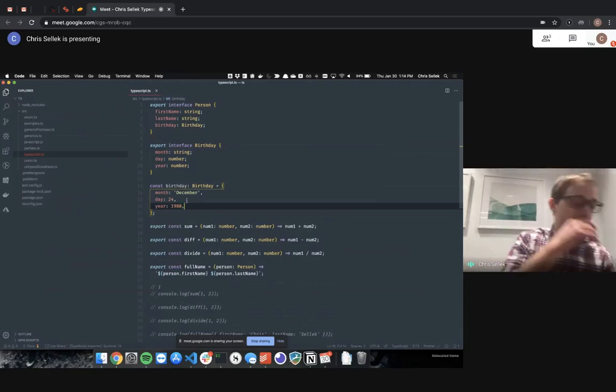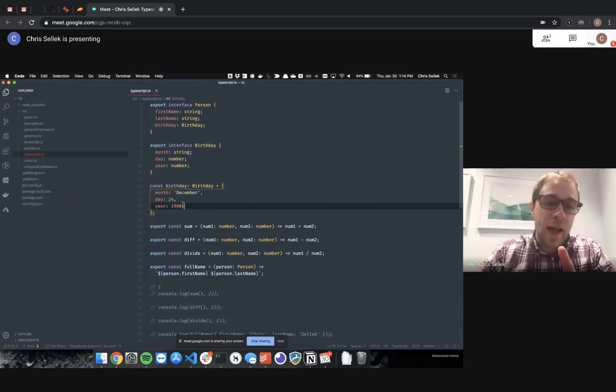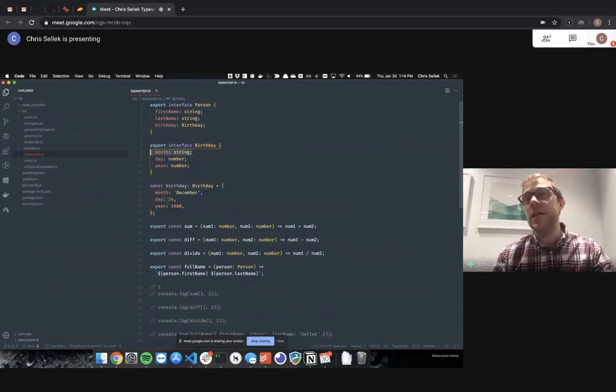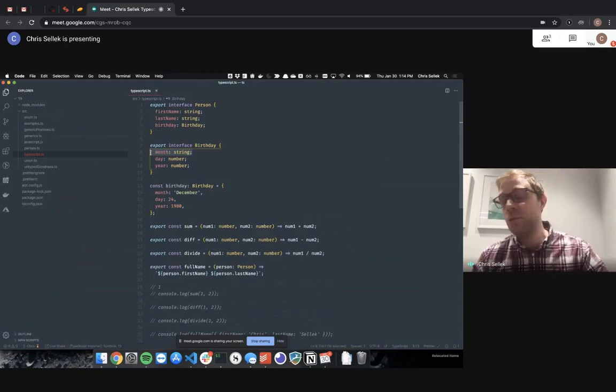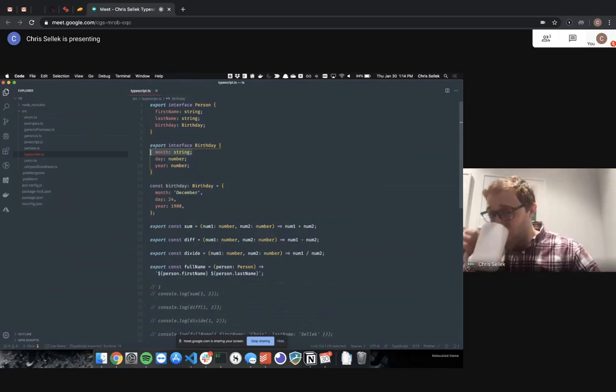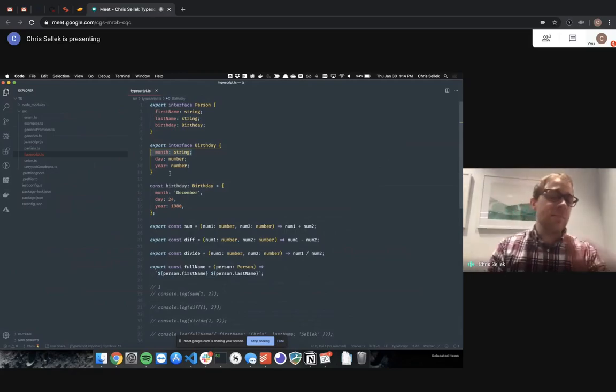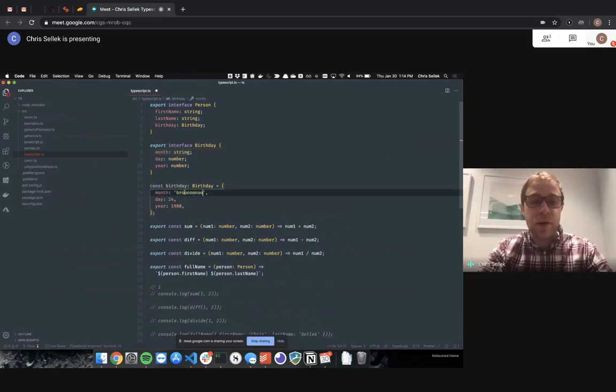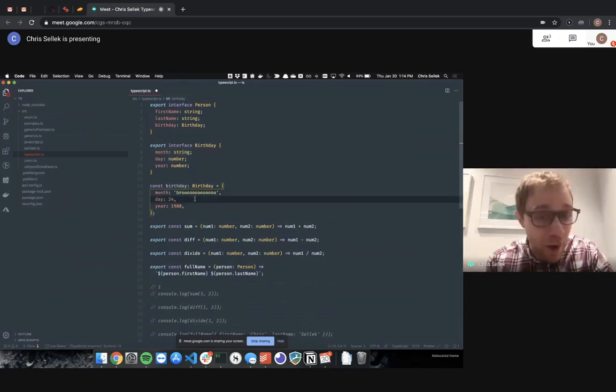Now, having month be a string probably isn't entirely helpful, right? That's not too type safe, right? Because it means month can be literally any string. So if I did this, bro is not a valid month, but TypeScript is happy with it. There's no red squigglies.